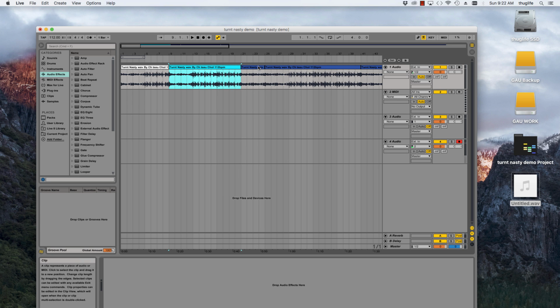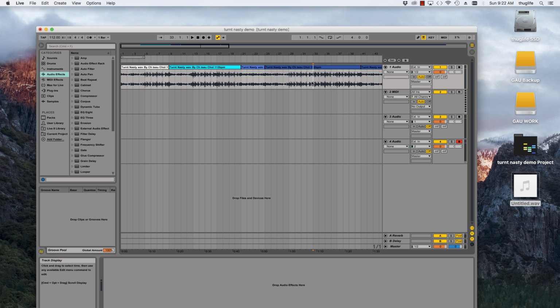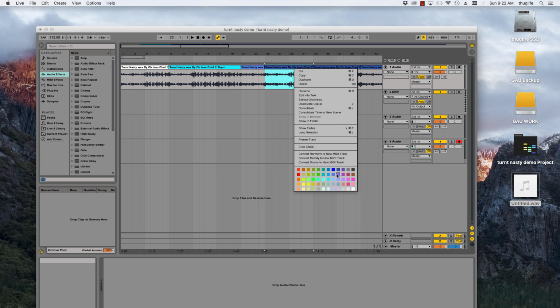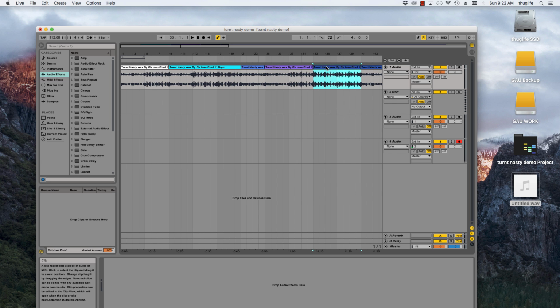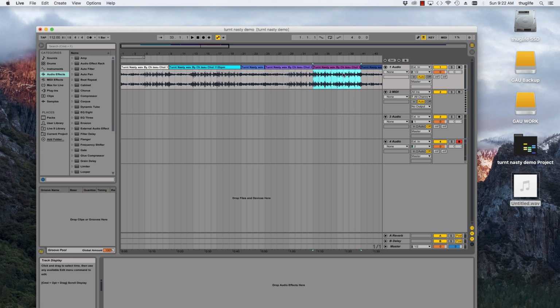Let's call that a verse. This is the pre-chorus. This is the hook or the chorus, and then this is like a mini bridge, you know, or like a part 2 chorus.